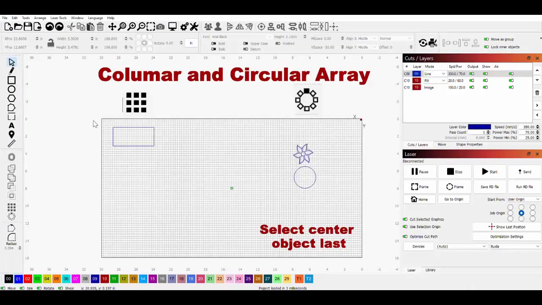The next topic is columnar and circular arrays. If you're doing a repetitious file, I'm going to use the example of business cards, and you want to do several columns and several rows, the array tool is going to be the best tool for you. So you don't have to literally copy and paste each one of those.